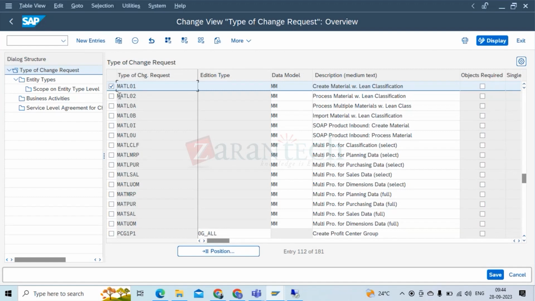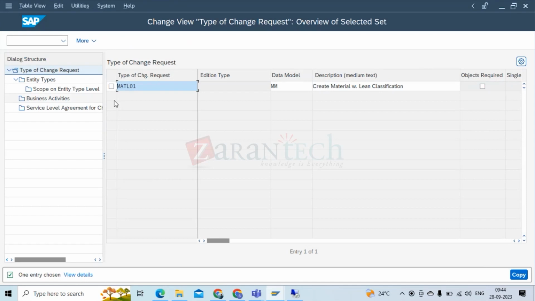Now I'm going to use this material change request. Click on copy as, and here you need to give your material number. Here I'm going to give my material number ZMAT01, and here the description. I'm not going to change it. I'm going to save now.